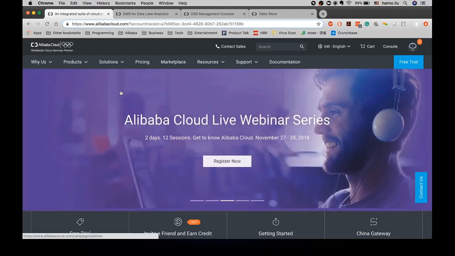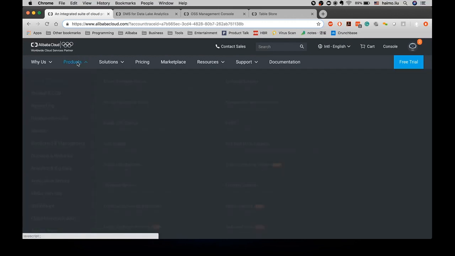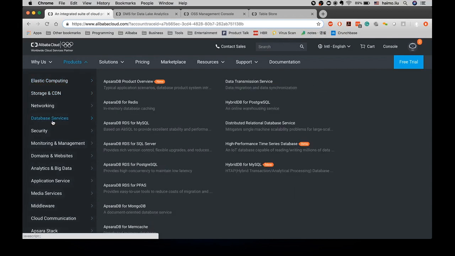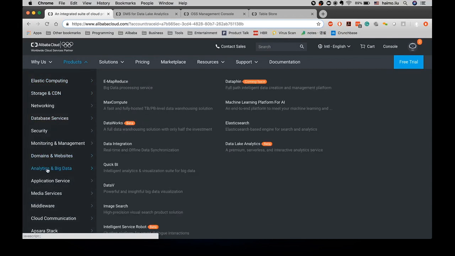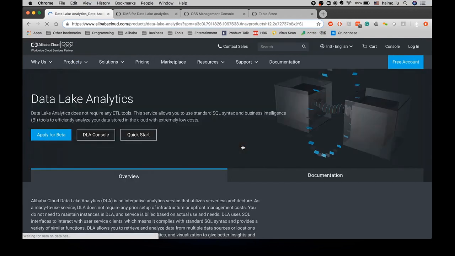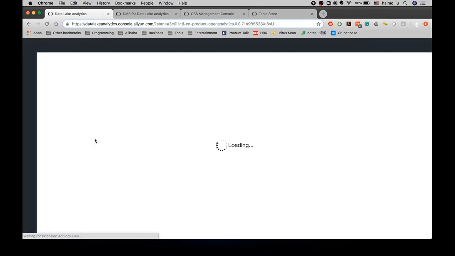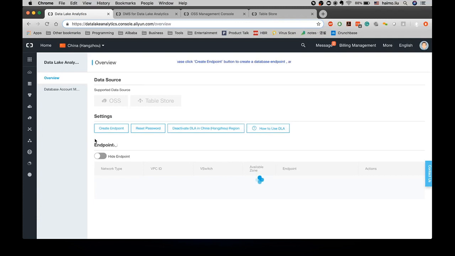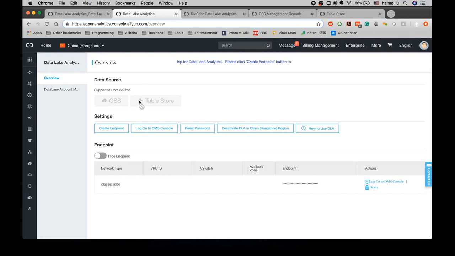At this point, let's look at, for example, go to the products and browse the analytics and big data section, and this is where you can see Data Lake Analytics. At this point, you can click the DLA console, and this brings me to the console interface where I can configure my DLA service. So there's a couple of options. Let's go through these options.